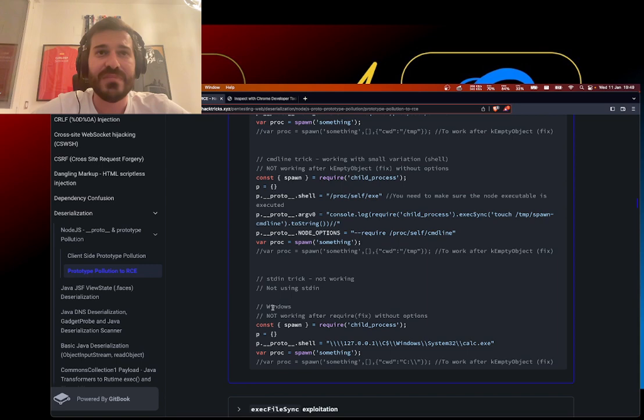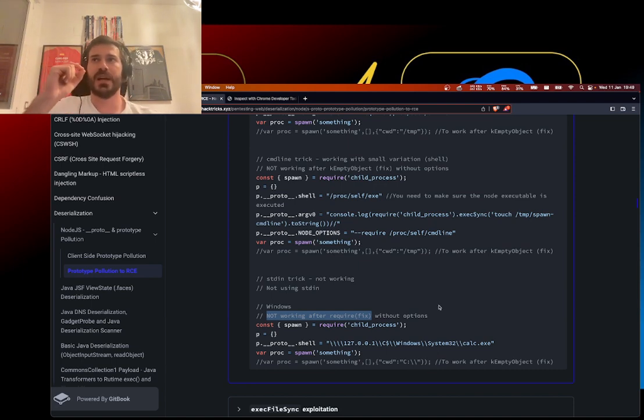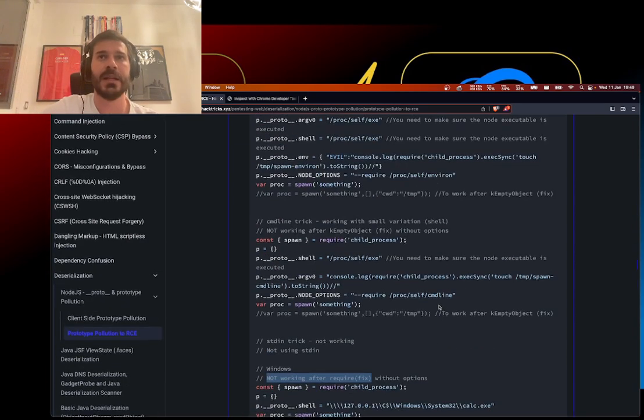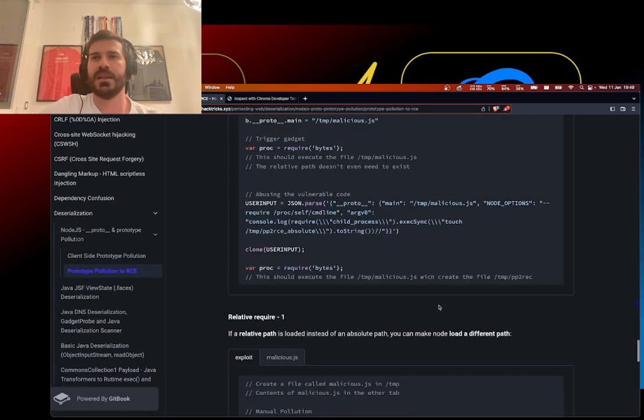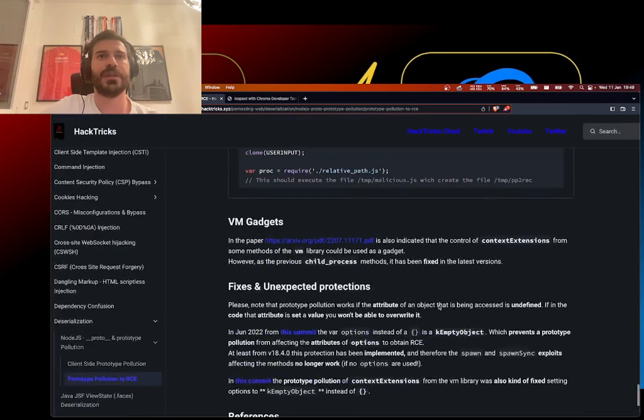Okay, if you can see in these indications, you will be able to see this line that says not working after require fix without options. What does this mean? This means that in previous versions of Node.js, let's see this better in the commit.